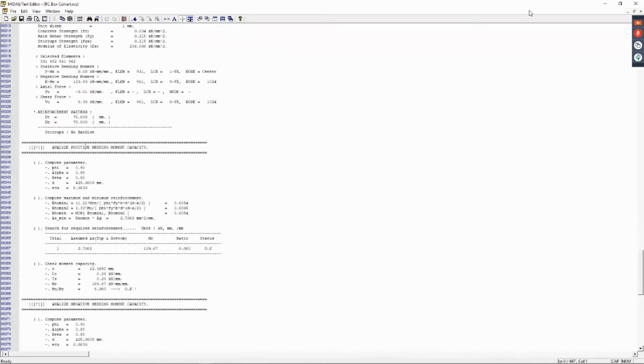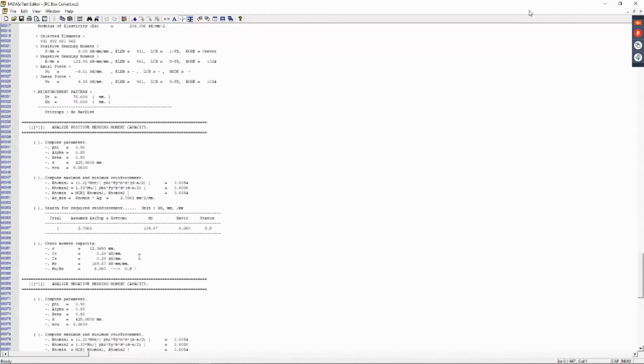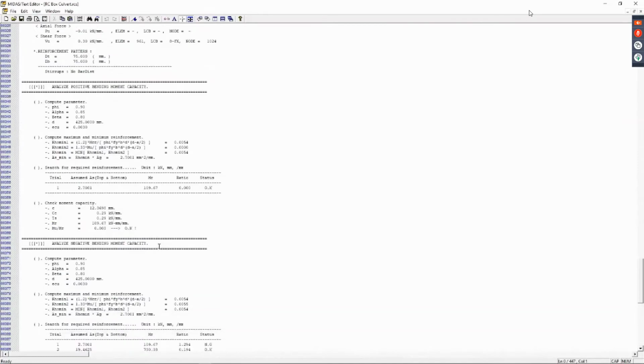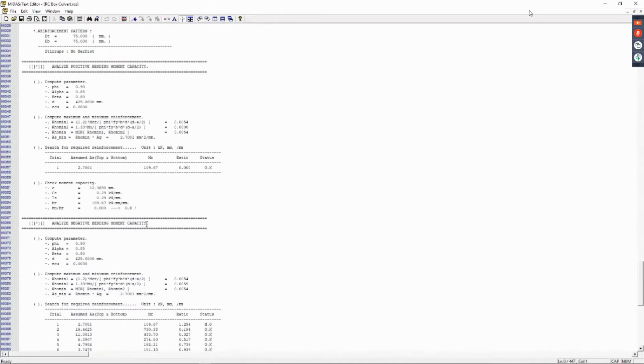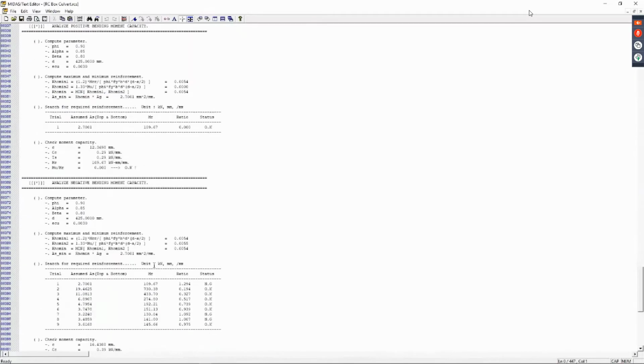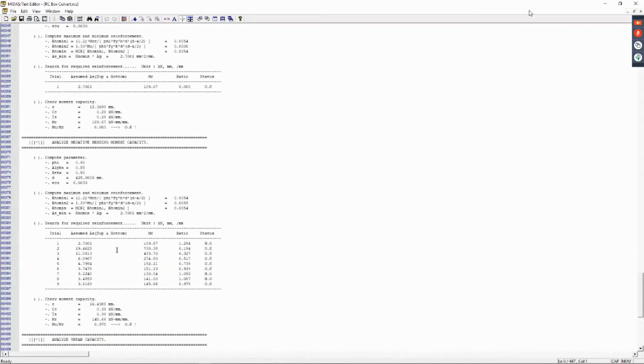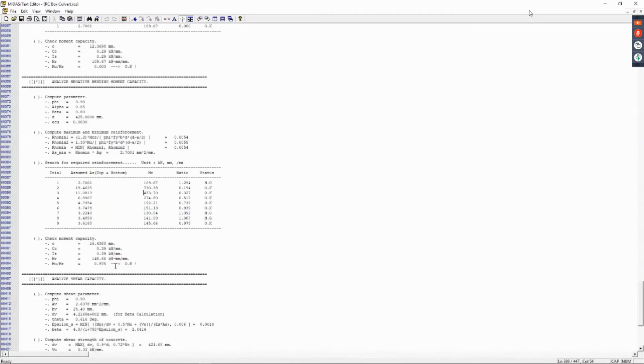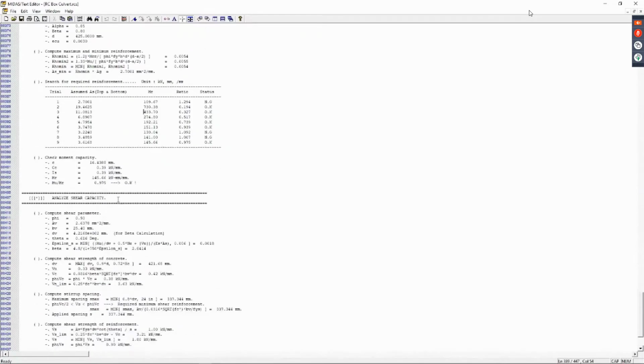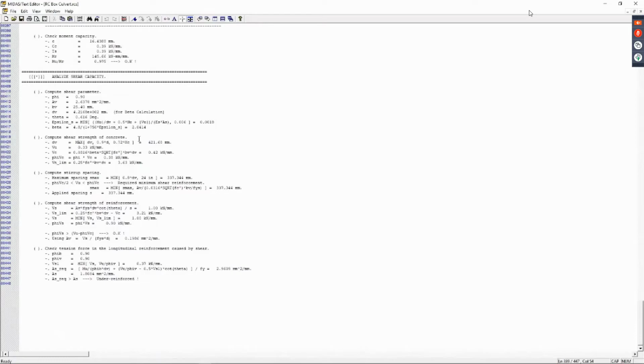It shows you the checking for the positive bending moment capacity. So it doesn't apply here for the positive, and then for the negative bending moment, we have here computation for the required reinforcement. So here are the ratio and the assumed area of steel for the top and bottom. And then for the shear capacity, here is the checking as well.